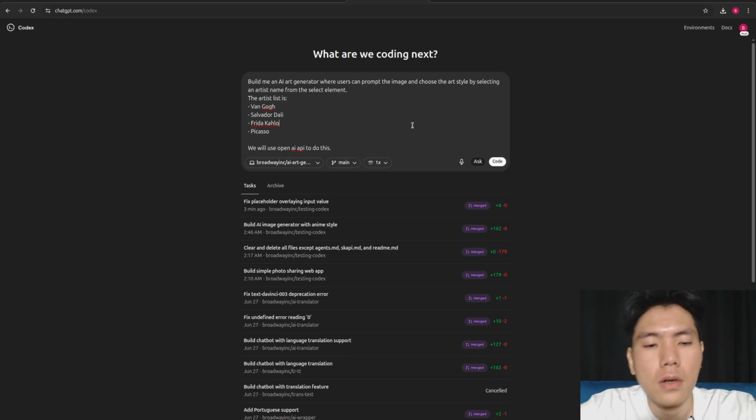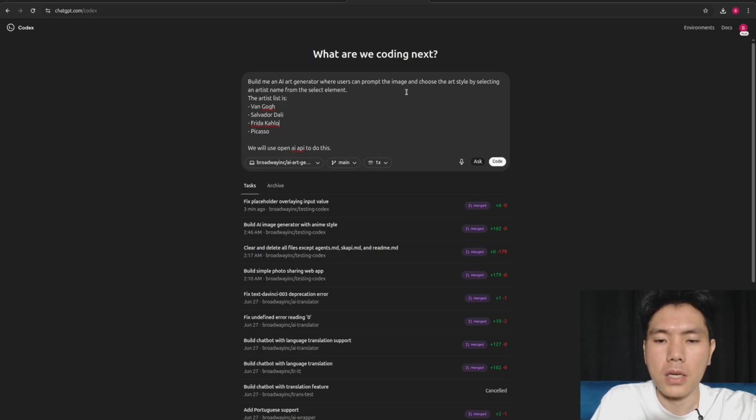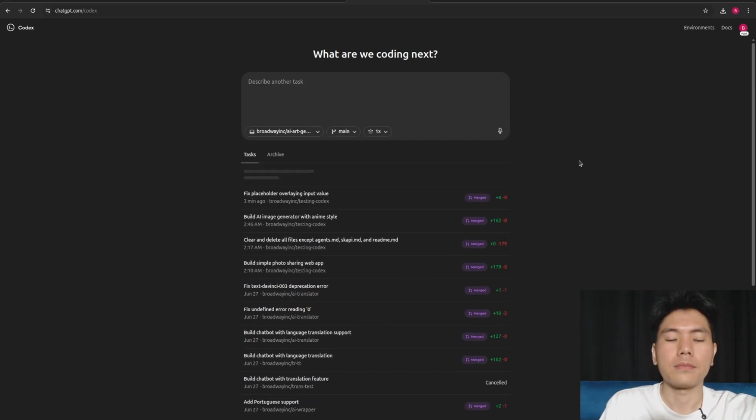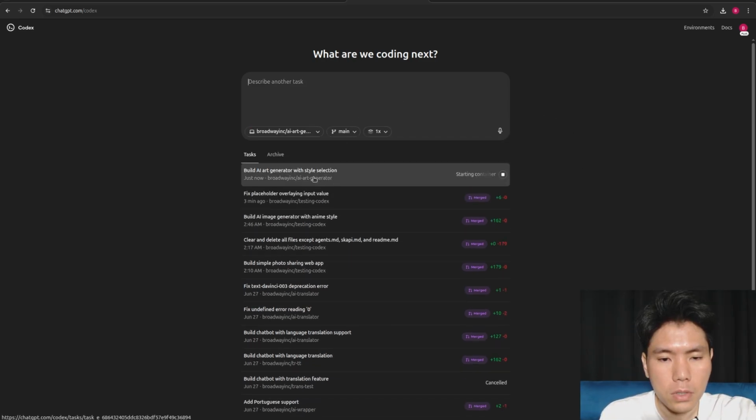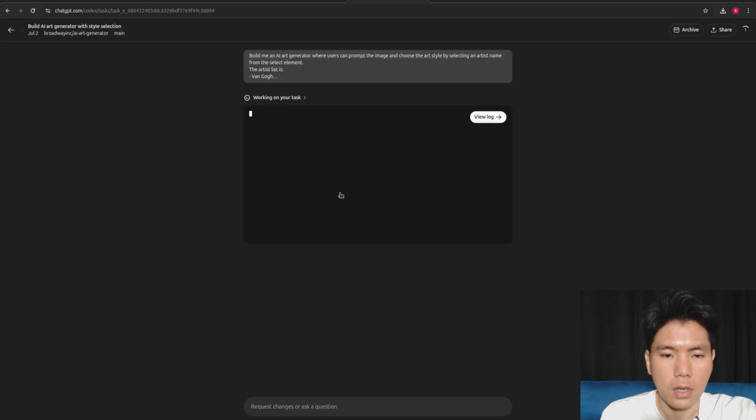I'm telling Codex to build me an AI art generator where users can prompt the image and choose the art style by selecting an artist name from the select elements. And the artist list is Van Gogh, Salvador Dali, Frida Kahlo, Picasso, and we also have to tell Codex that we will use the OpenAI API to do this. All right, and let's click on code. Okay, we're going to click here and see what's going on inside.